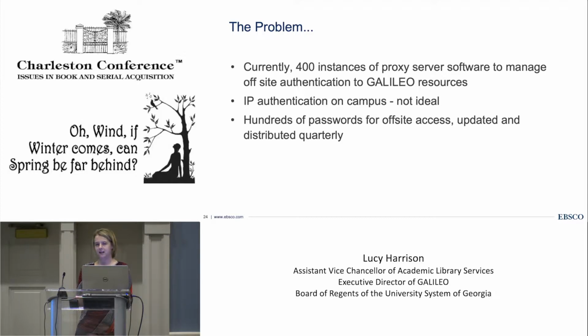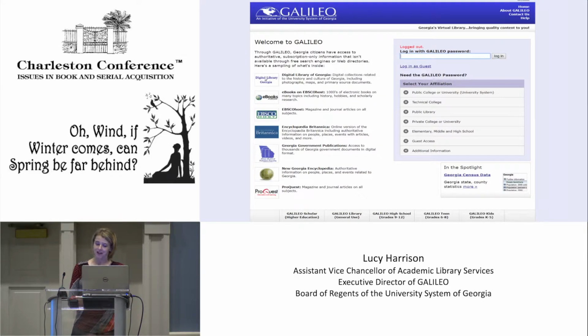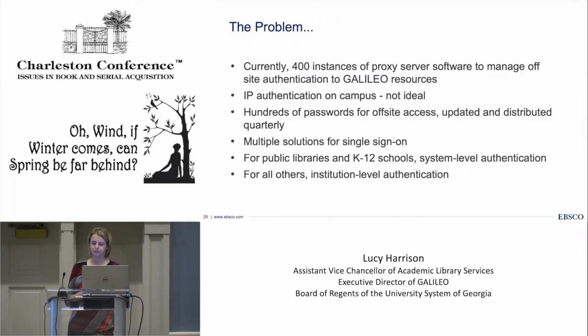We also were managing hundreds of passwords for off-site access, updated and distributed quarterly, and they're not even really passwords. This is what our current Galileo portal login looks like. It's really an access code, and it's a code that's tied to your institution or your library system. You enter that, and then you get in. And that changes quarterly, we have to manage it, and they also tend to get shared and posted publicly because it's not really a password. So not a very secure way of enabling access. If we hadn't been doing it since 1995, we probably would not be able to start doing that now.